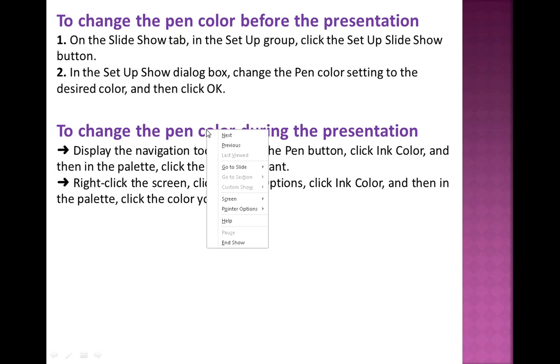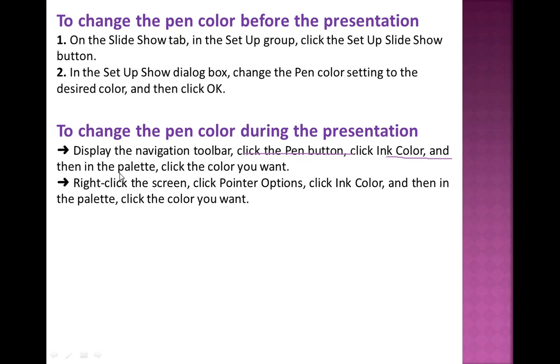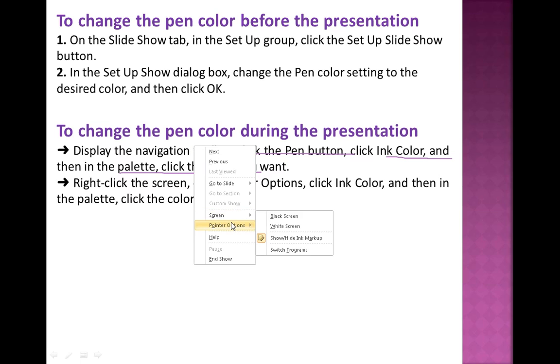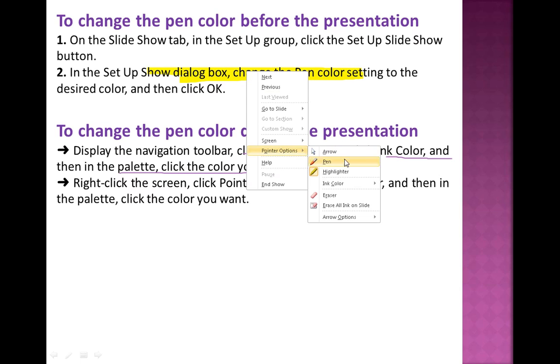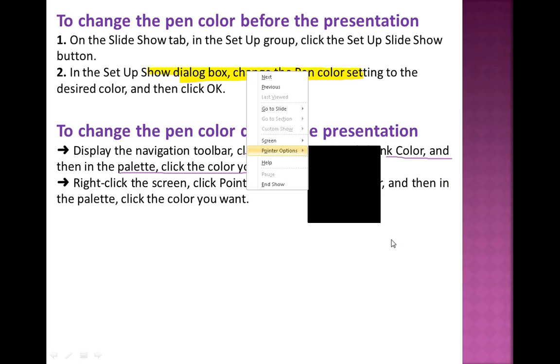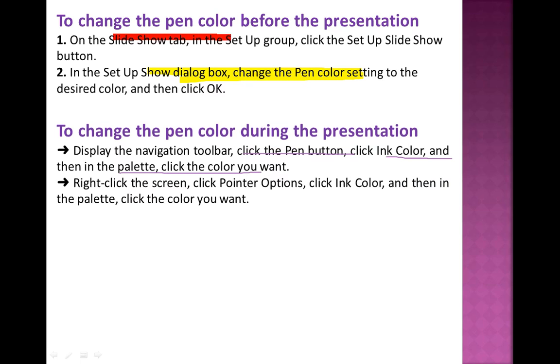if I am applying the pen color, this will show as a purple line, because I applied it in the setup show. And if I apply the highlighter, this will be only yellow, because I have not changed the color of the highlighter. If I want to change the color, I go to the ink color, red. Now this will show in red. This is how we can change the ink color or the pen color.